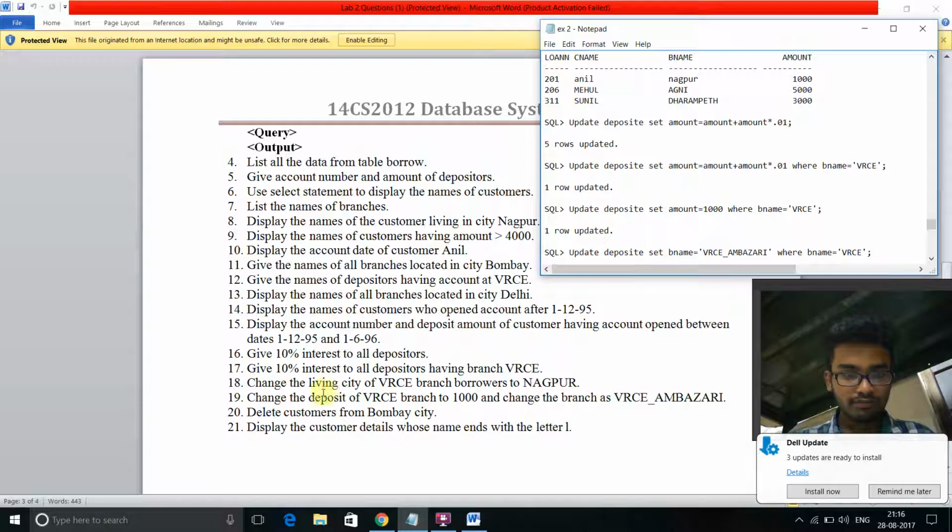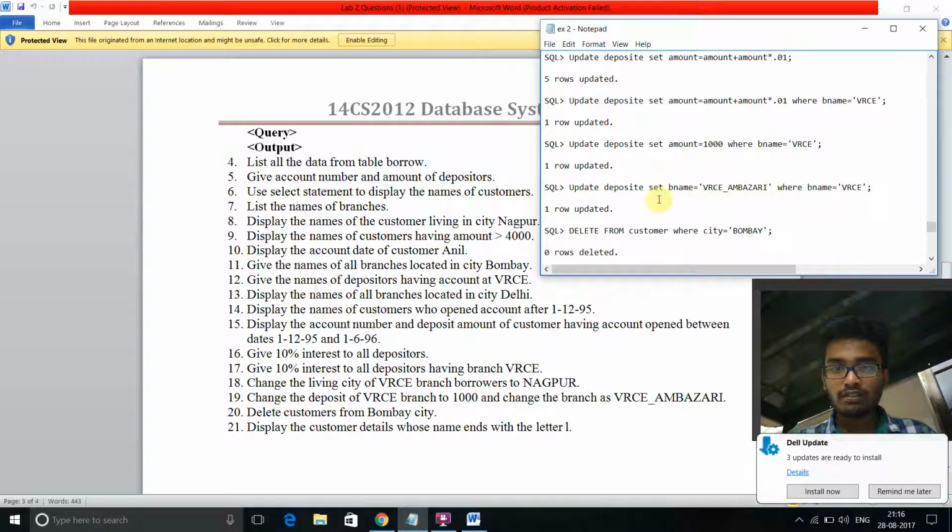Next, change the living city of VRC branch borrowers to Nagpur. Here they asked to change the living city name of VRC branch borrowers to Nagpur. And the next question is to change the deposit of VRC to 1000 and change the branch VRC to Ambassador. So here I have given update deposit set B name VRC where B name is equal to VRC, so that that row will be updated.